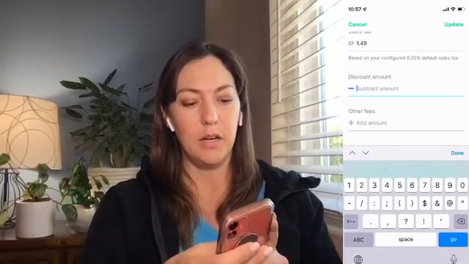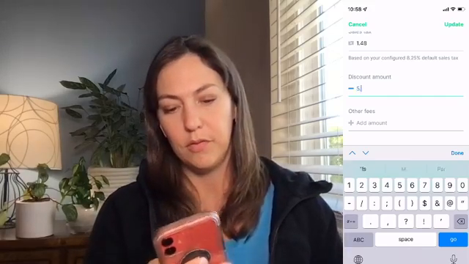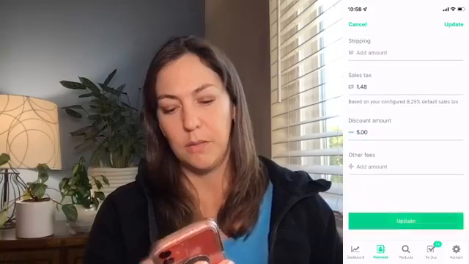Follow all your policies and procedures as always, of course, friends. And you can add any other fees that will be listed as other fees. You can always update that. So maybe I want to subtract an amount, say $5 off. Update. And you can see there's the discount of $5 off. Then you would just send the invoice. You can copy it and go from there. I hope that answers questions.